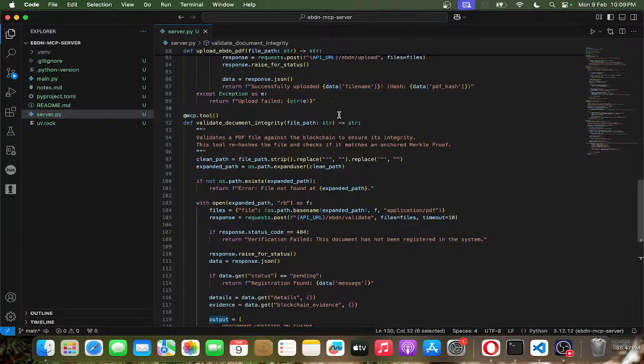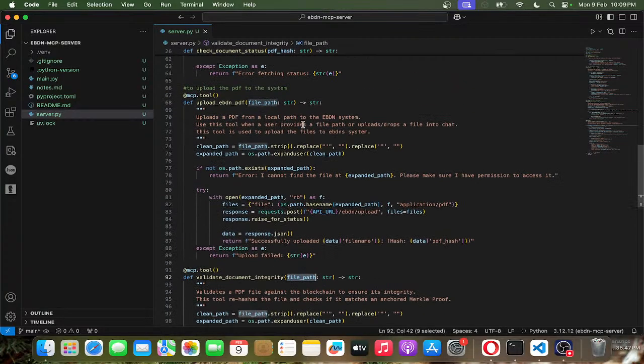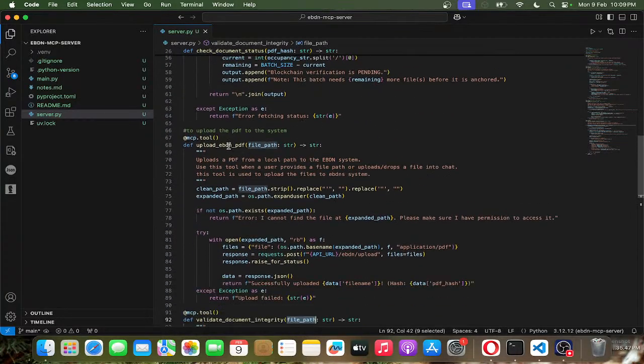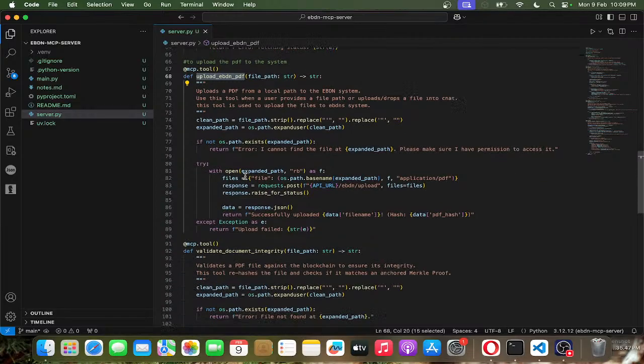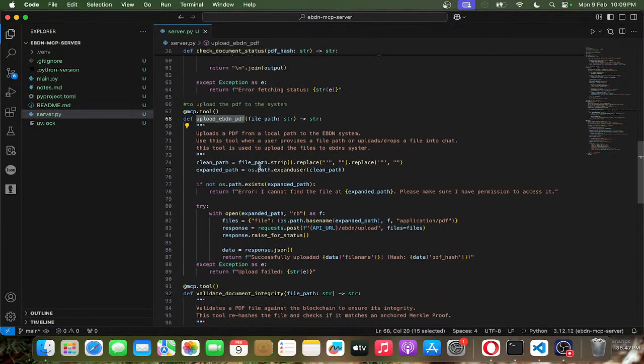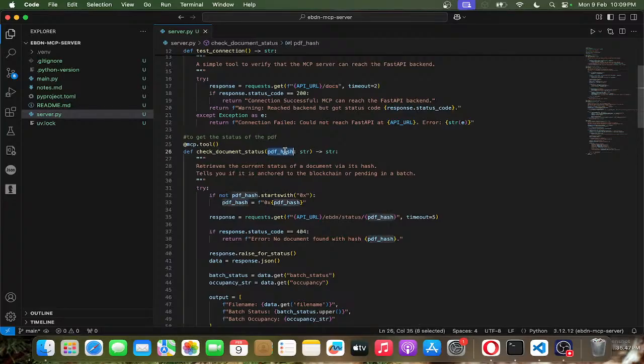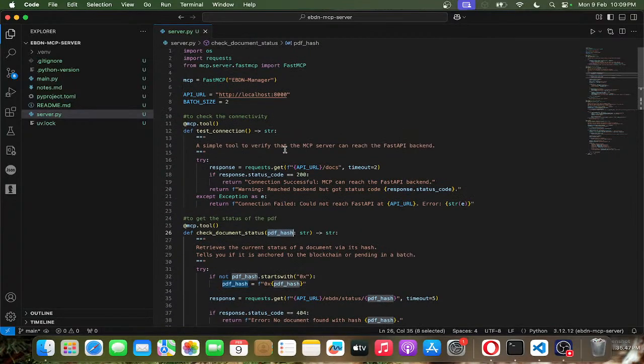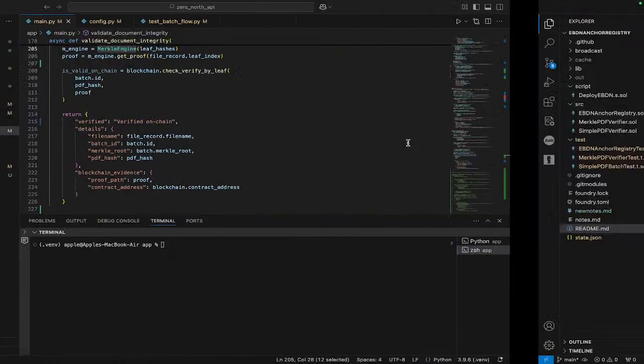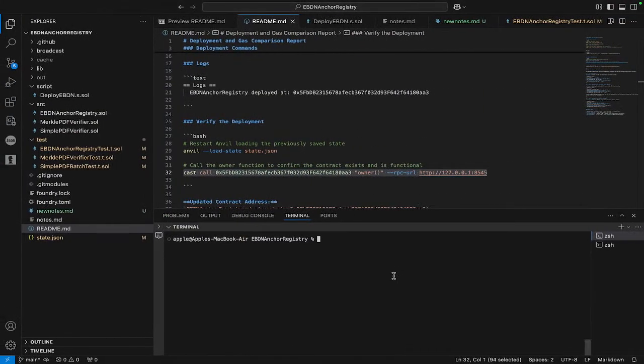Right now we have to provide the file path, very similar to the file path that we are providing for the upload eBDN PDF. The input parameters will be the same for both. But for status, we have to provide the hash. Here you can see the PDF hash. AI will provide it, but you need to provide the context through the prompt. So we'll run the backend service as well as the blockchain.